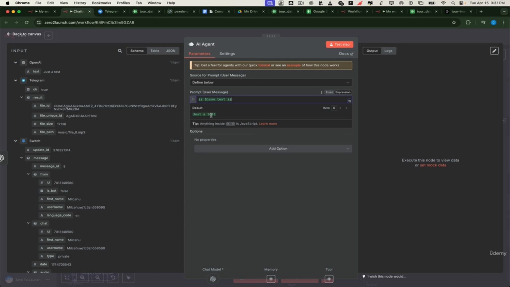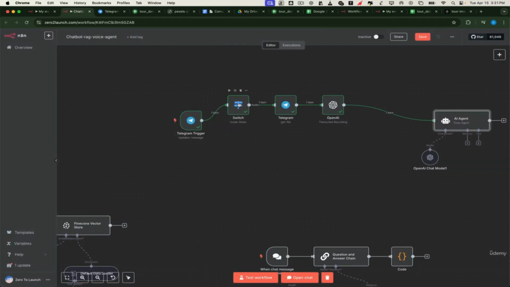Since the prompt field is set to detect text input, it matches perfectly with the transcription we just generated. No extra setup needed. The AI agent is now ready to process voice inputs as natural language. Now earlier, we handled text messages without a switch node. The Telegram trigger passed the message directly into the AI agent node.